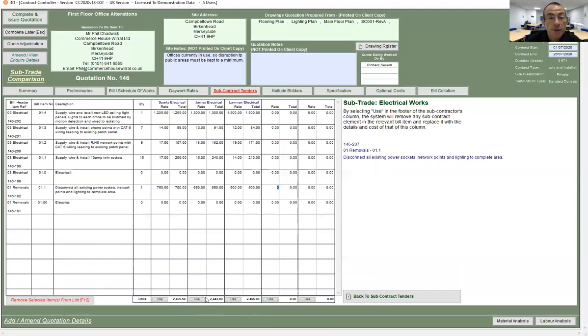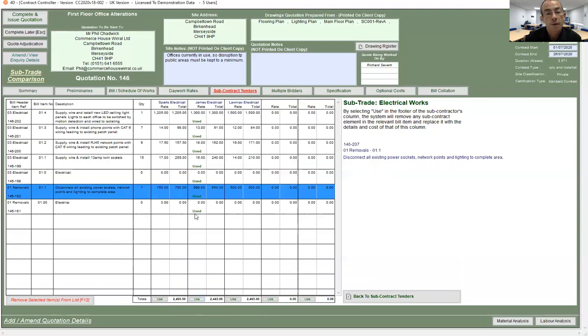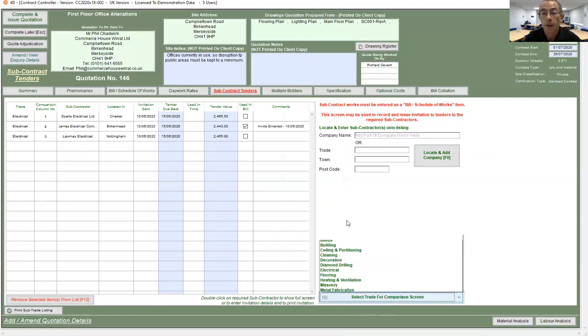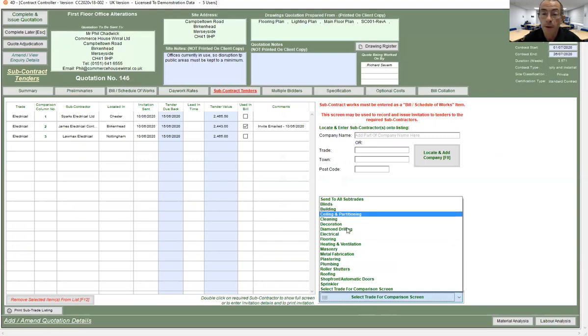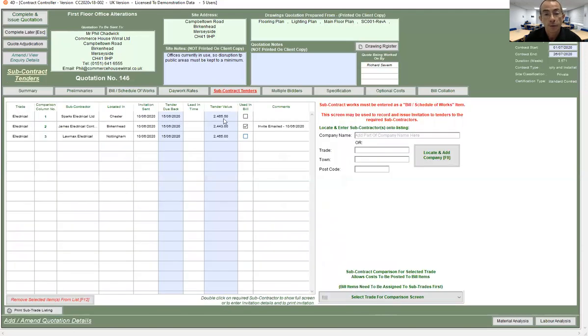And to do that, I simply click on the button there that says use. So I click on that. The system just wants me to confirm that I'm happy to do that, and I say yes, use James Electrical Contractors. The system will now know that I've used that contractor in my quote. If I go back to my subcontract tenders, it's automatically put in the value of all the tenders from my comparison screen. If I go back to the electrical there, it's summed up all of those and put the final price in, and it's also indicated the fact that I'm using James Electrical in my quote.